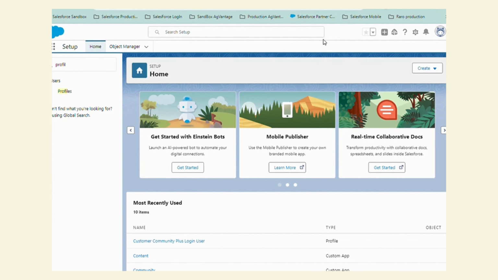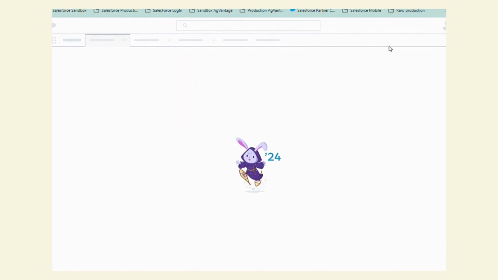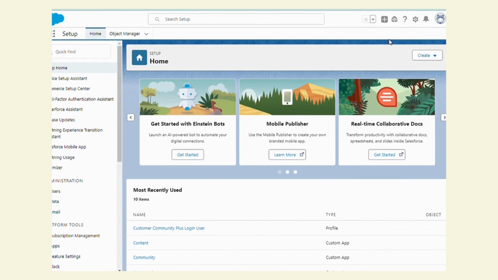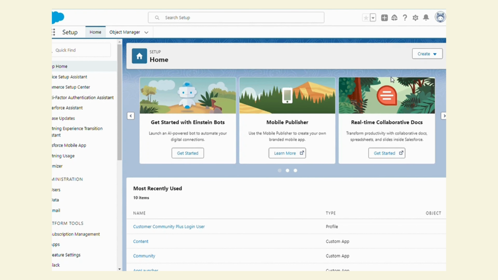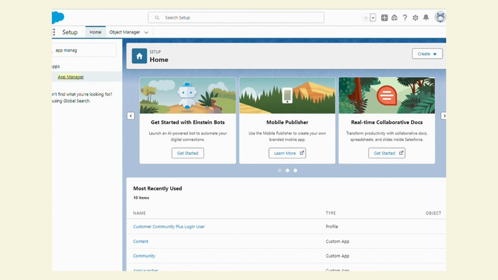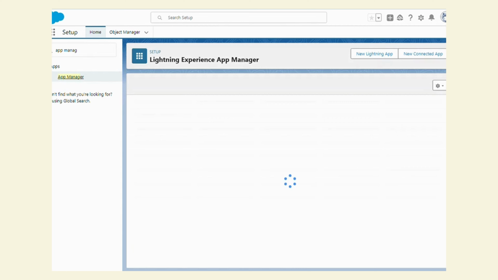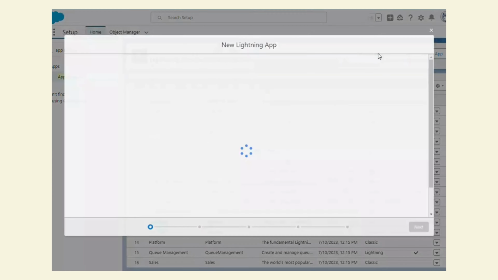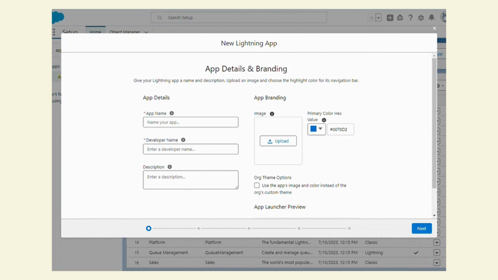In your Trailhead playground, click the Settings icon and then select Setup. In the Quick Find box, type App Manager, then select App Manager. Click New Lightning App. In the App Details and Branding window, enter these details. For app name, type Dreamhouse.